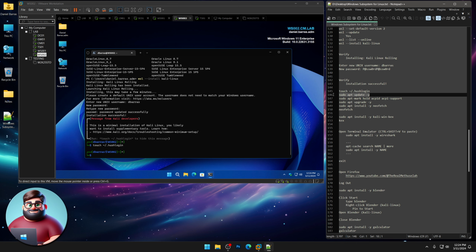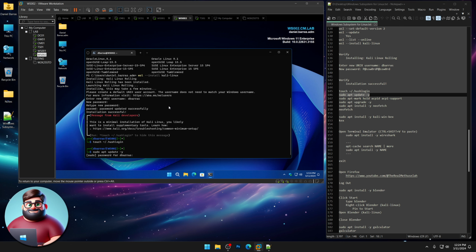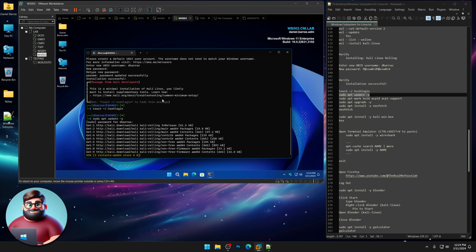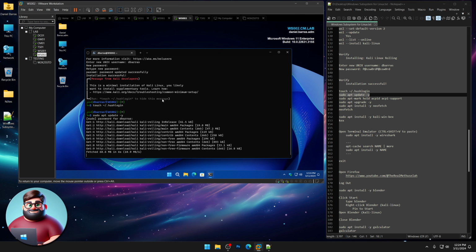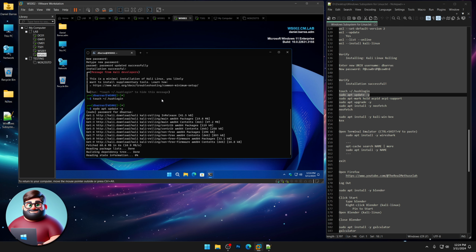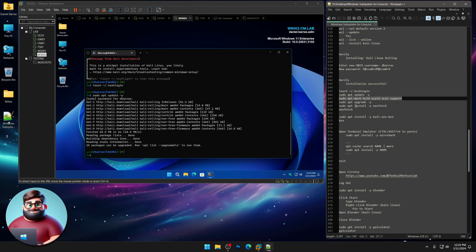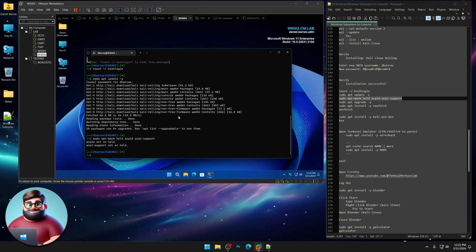Now we're going to update the applications that are installed on that distribution. We're going to type our password. Give that a moment. Okay, we're going to put ACPI support on hold. The reason why is this actually affects our sound in Kali, but it also affects some of the GNOME applications from being installed. So we're going to put that on hold.